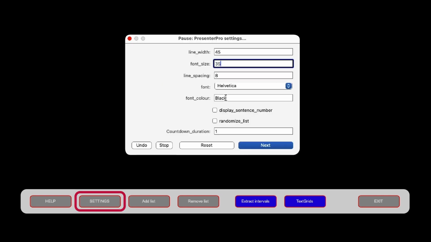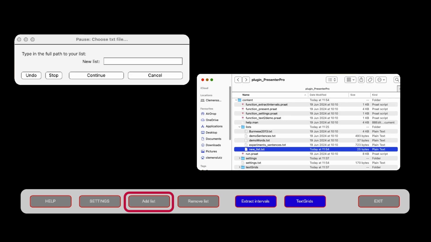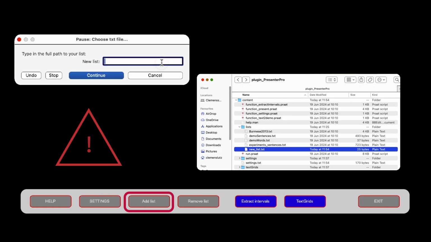The Settings button will open a menu with some settings for the display of your list, such as options to display your text differently, or change the font style and size. If you prepared a list somewhere else on your computer, you could add it with the Add List button. This will make a copy of your list in the PresenterPro folder. But be careful. If you add a list with the same name as a list within the folder, you will overwrite the already existing file.